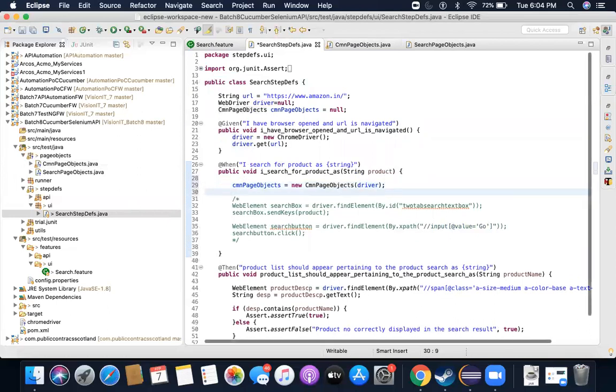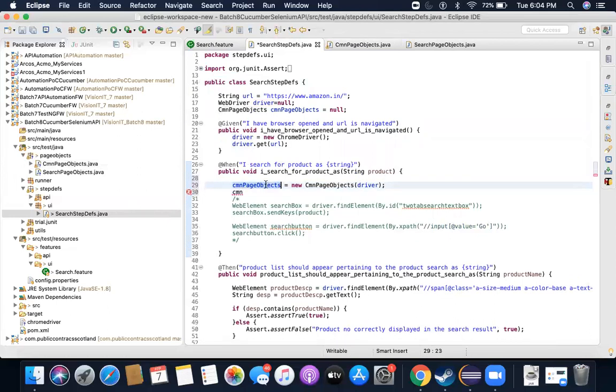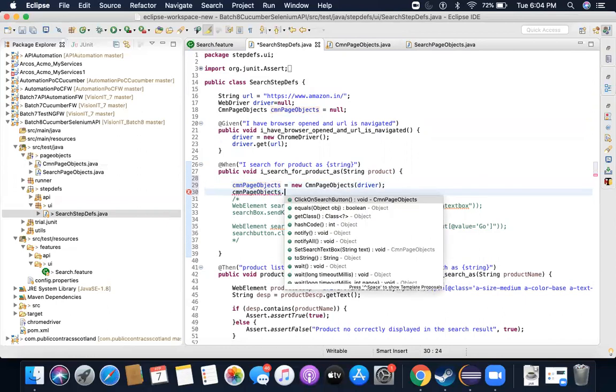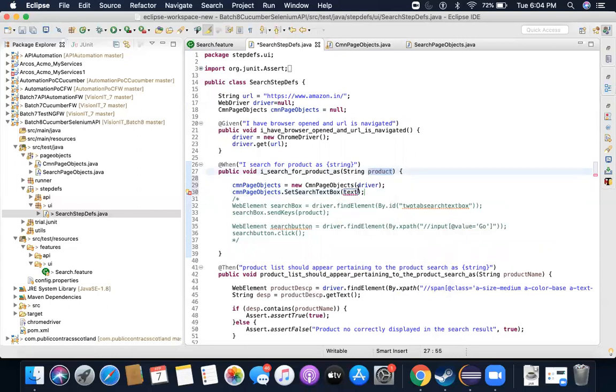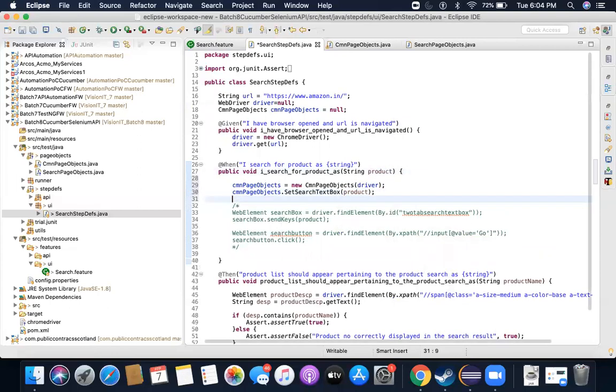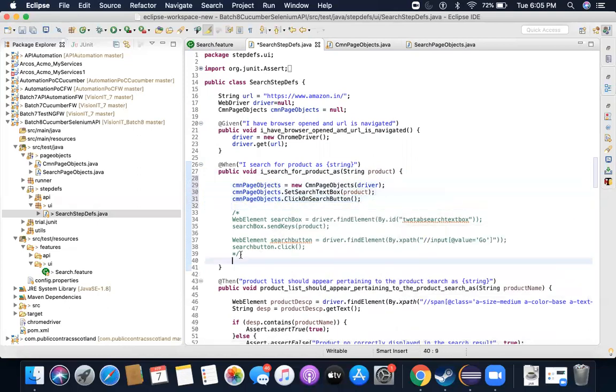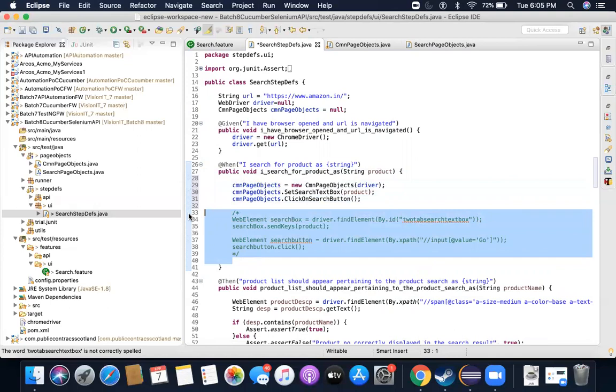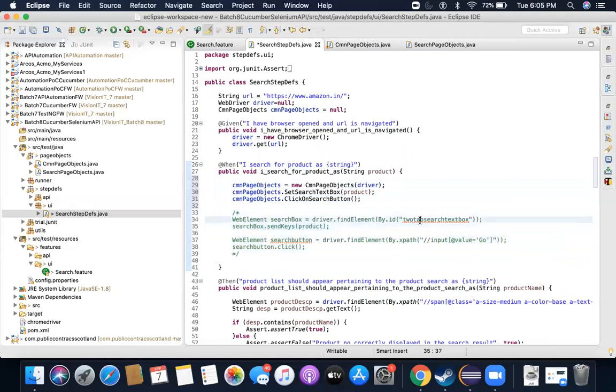And once I do this, I'll write here common page objects dot. Now my first method will be set search text box, and this is coming from here, so I'll pass it here. And second will be common page objects dot click search button, right? Now if you compare this with this, you automatically will say the code is now much cleaner, and all my objects are not scattered across my test. They are presented at a central location.